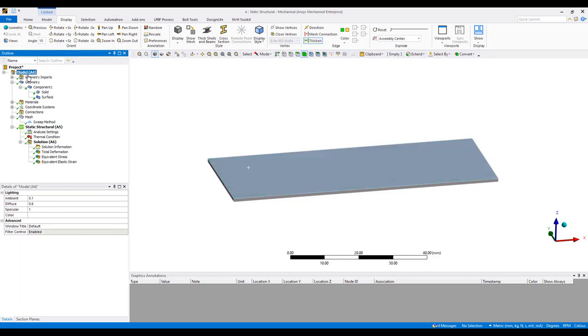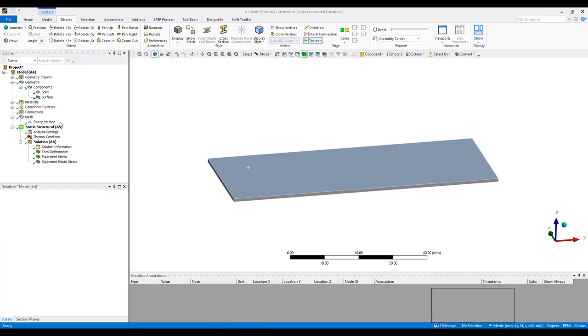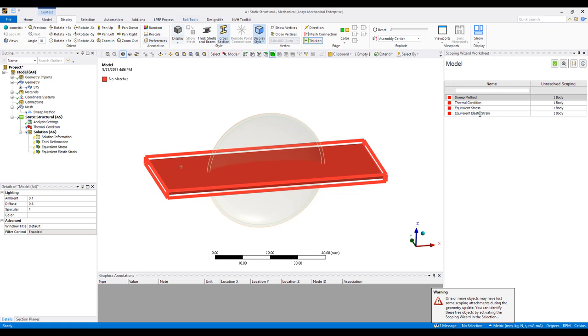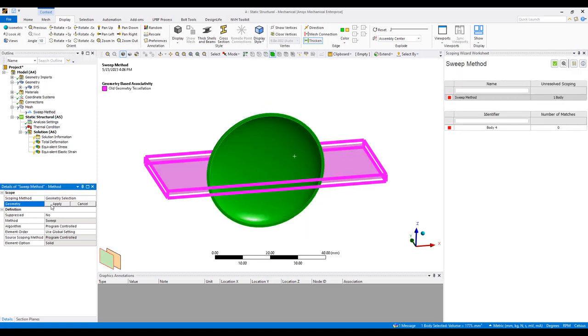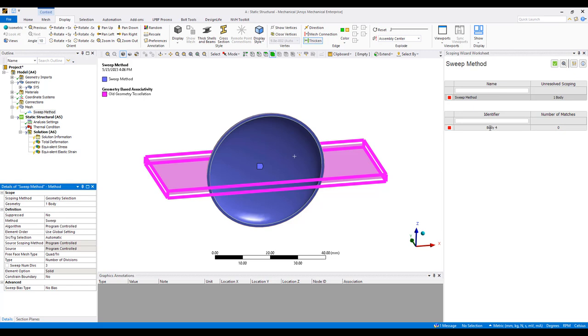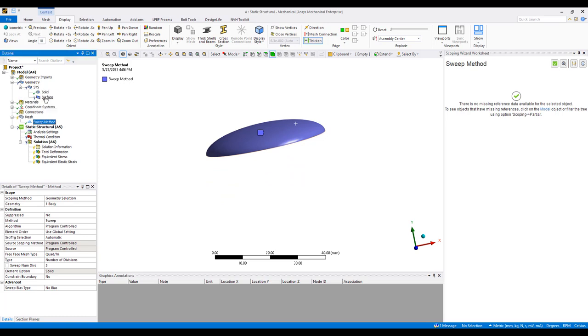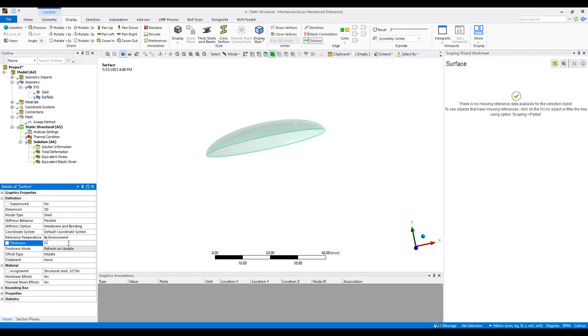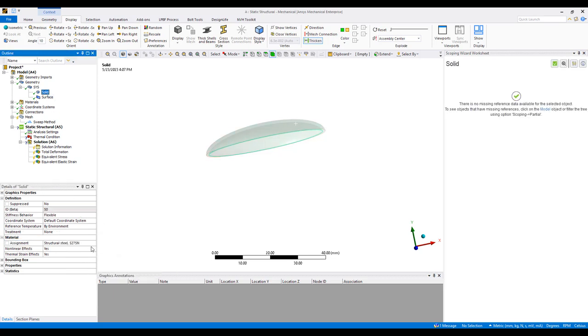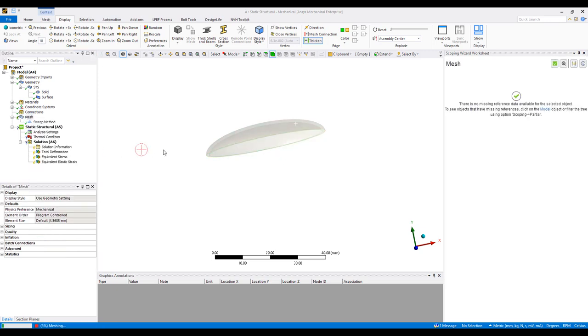So I'm going to update my model. Okay, it's just telling me there are all these things that need to be changed. So let's go ahead and fix the changes. So that's the sweep body. Okay. Say 100 microns. We're going to do copper and ABS again. Let's go ahead and generate the mesh.